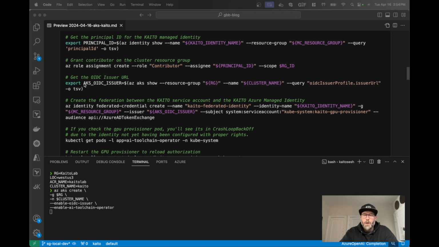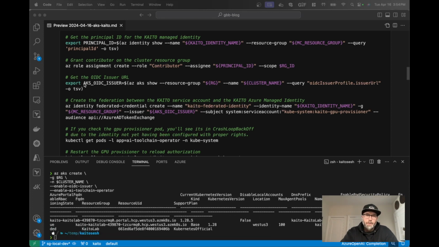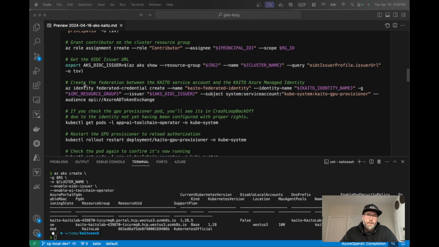Because we're using workload identity, we need the OIDC issuer. This is so that tokens received by Azure Active Directory, now known as Entra ID, can be validated as they were issued by the cluster. The cluster is going to provide the issuer URL that can be used to validate those tokens. And then we'll do the federation of that credential here. You can see we have the Kubernetes service account for the KAITO GPU provisioner, and we're going to associate that to the KAITO identity that was provisioned by KAITO itself.